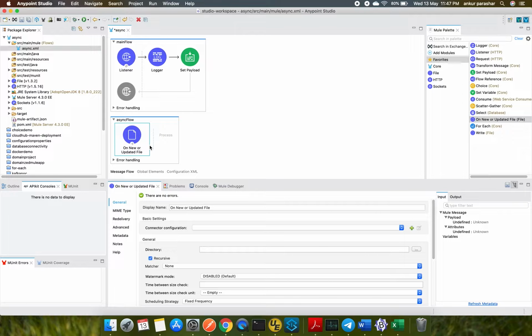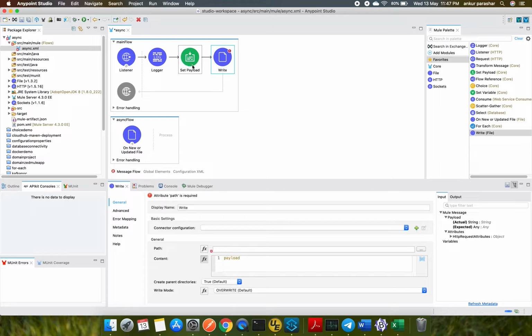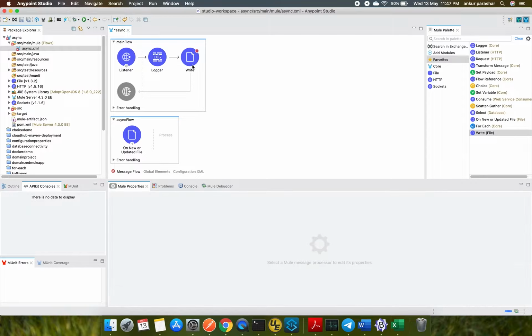I was doing a very basic mistake: this on new or update file is a trigger, same like the HTTP listener. So instead of this, we should write a file. Okay, so I can remove the set payload, not required.